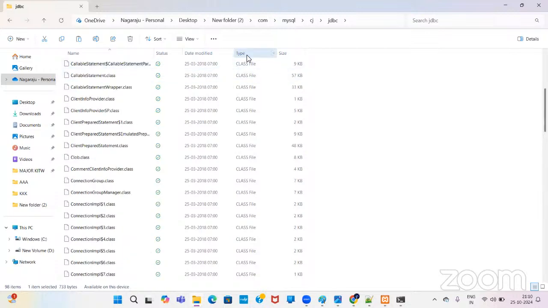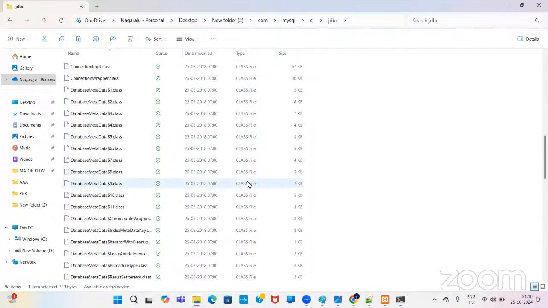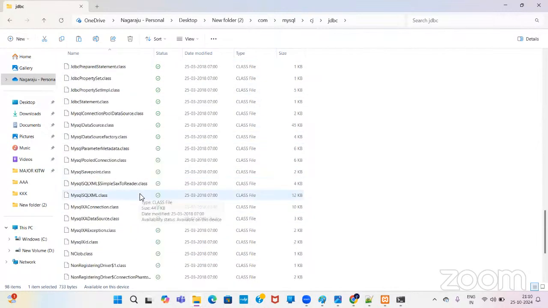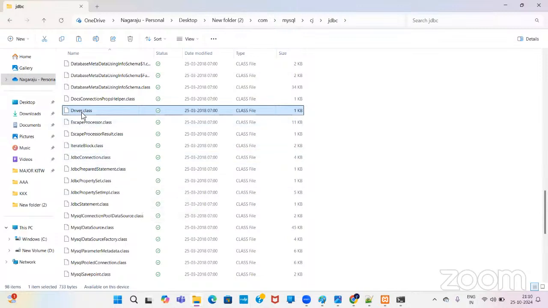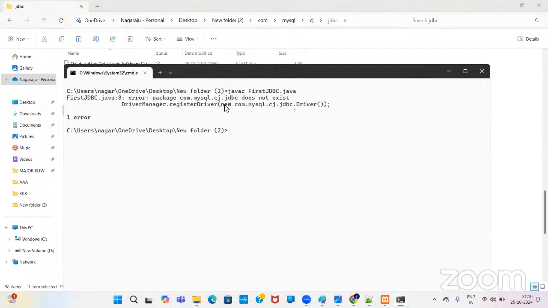You can observe the type of the classes. All are .class files only. So you can find the Driver class file. Basically the package com.mysql.cj.jdbc.Driver is from the jar file.